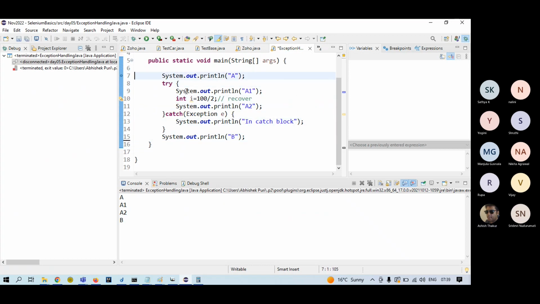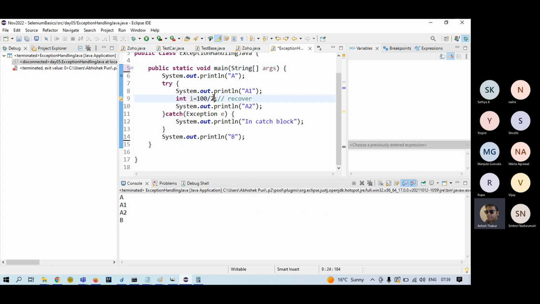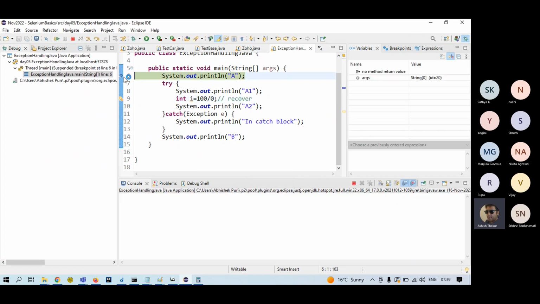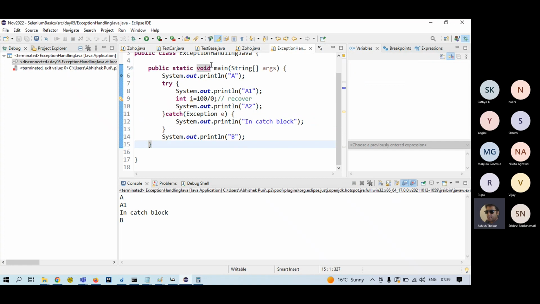Okay. Now, if I write 100 divided by 0 and run it in the debug mode, it will stop on the breakpoint. It's not necessary to give the breakpoint on the first line. You can give it on any line, right? If you hit F6, now because of 100 divided by 0, you will see it going in the catch block and printing in catch block. You see that?